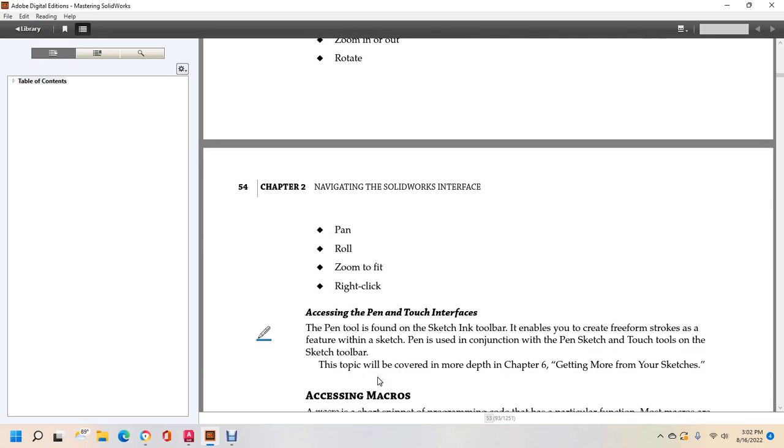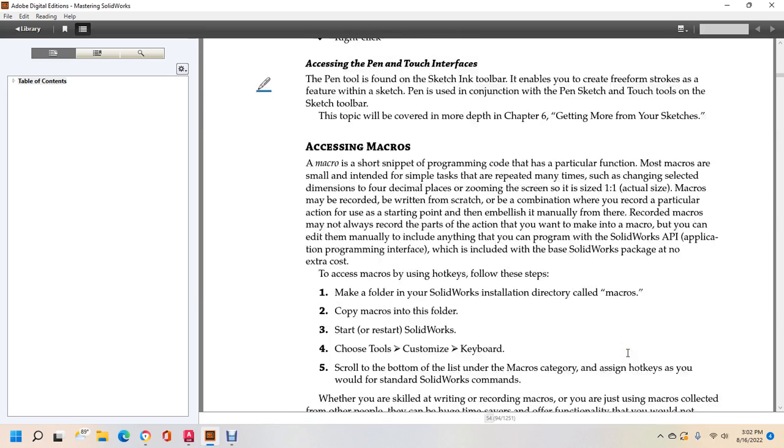Accessing the pen interface of the pen tools from the sketch toolbar enables you to create freeform strokes within a sketch. The pen is used in conjunction with the pen sketch tools and touch tools on the sketch toolbar. The topic will be covered in more depth in chapter 6, getting more from your sketches.